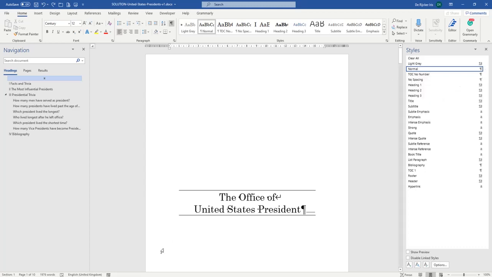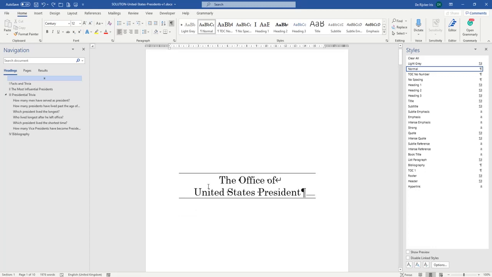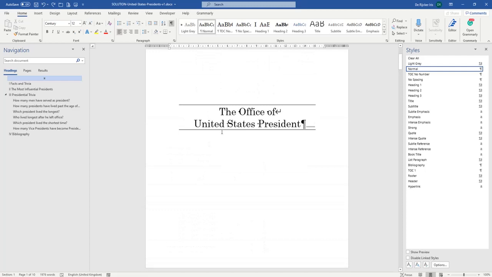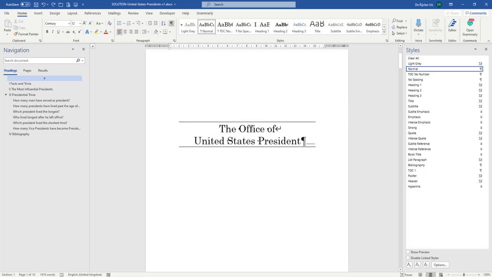The next step is, with the insertion point located at the end of the paragraph, Office of United States President, insert a blank page, and then create the first page as in the downloaded example. So the downloaded example obviously looks like this. Use direct formatting for the formatting of the text.